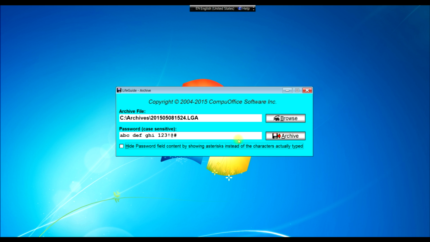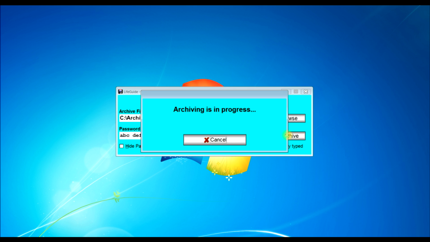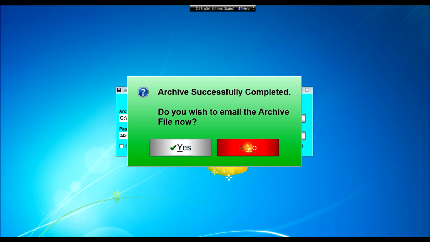All right. So we'll proceed now, and we'll do the actual archiving. Archiving is in process, and it's done. Quite a volume of information has been archived.